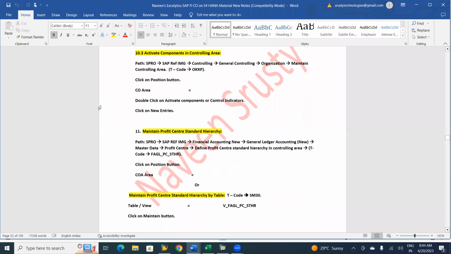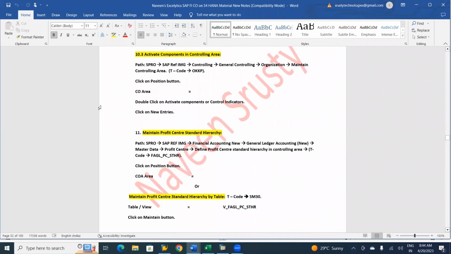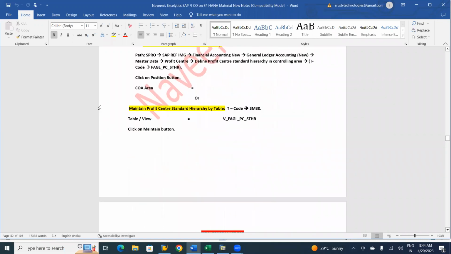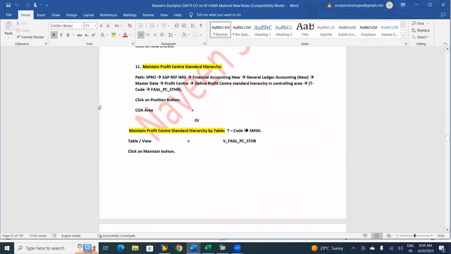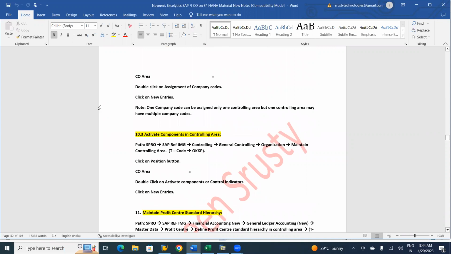So tomorrow we are going to see the most important things. Again, every day we are going to see the important things only, but the new activities we are going to see before new GL accounting part. Is this clear, everyone? Any questions? Yes, sir. I know.